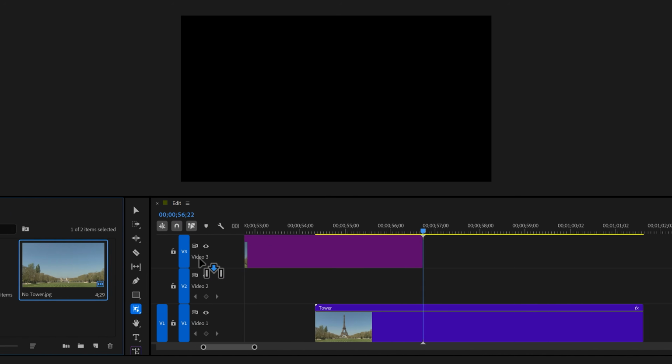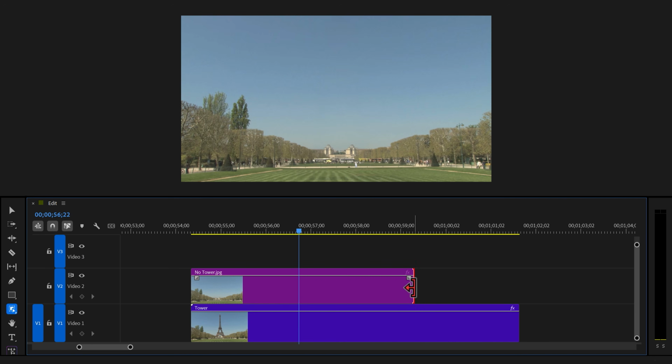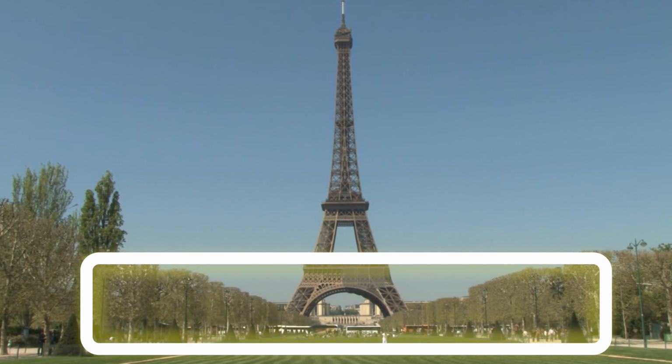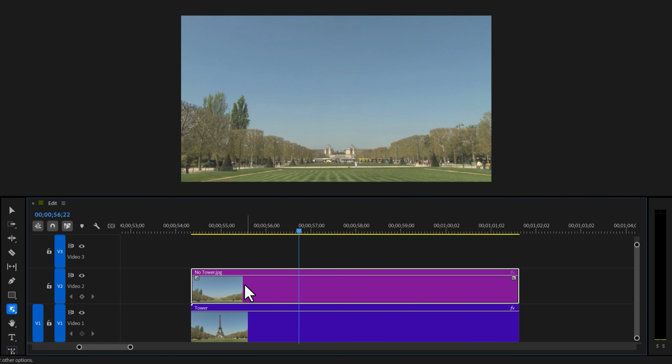Back in Premiere, drag the empty shot on top of your video. Now the only problem we have is that this is a screenshot. It's not a video anymore. The moving parts are mostly the trees and the people. So to bring back the movement without bringing back the tower, click and hold the Object Mask tool again.